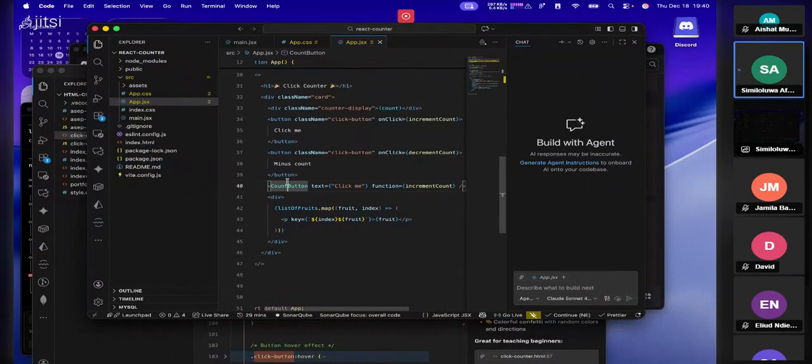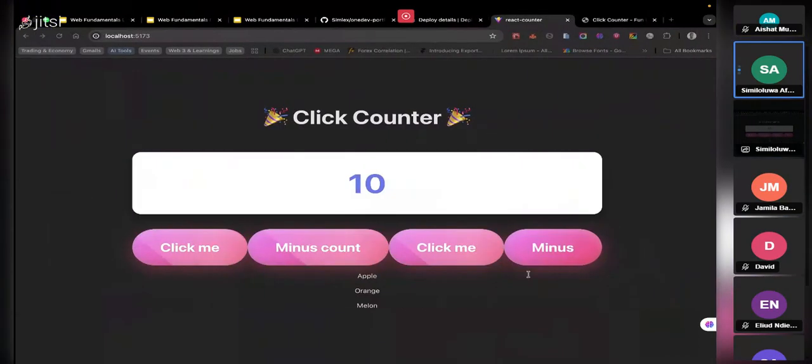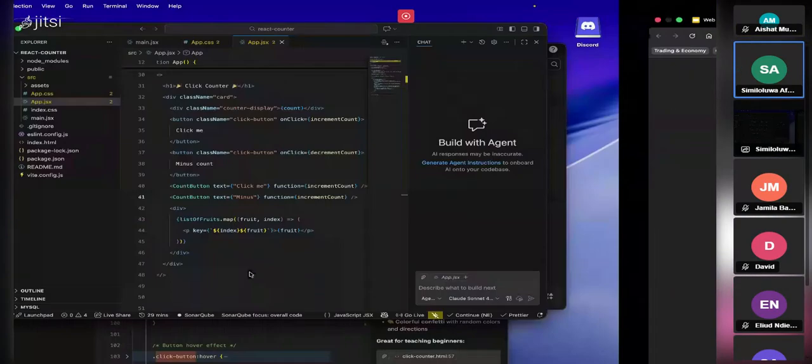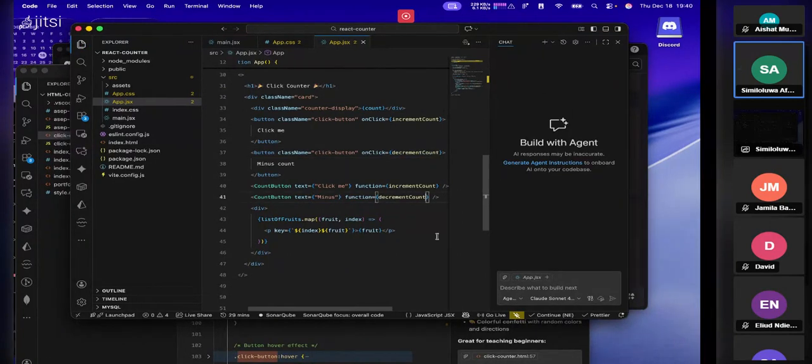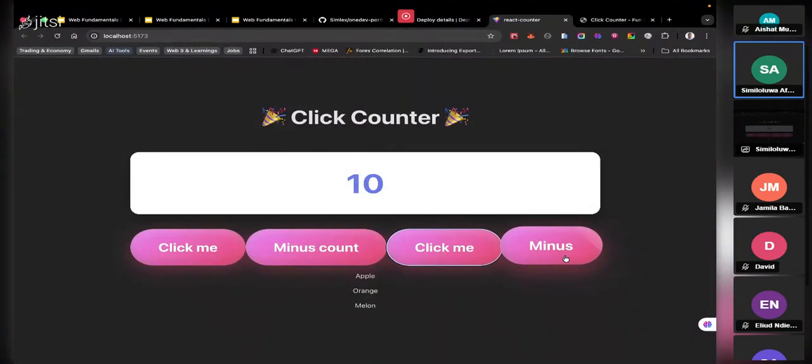So now if we duplicate this, all we just need to do is update the text, and it basically will create a new one, and you pass the function into it. Jamila, you asked this question. Do you get it now? So that's how it works.